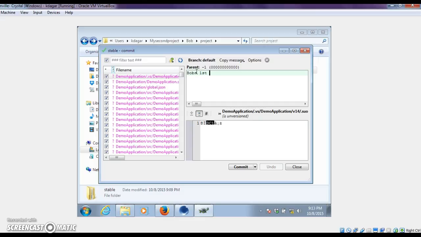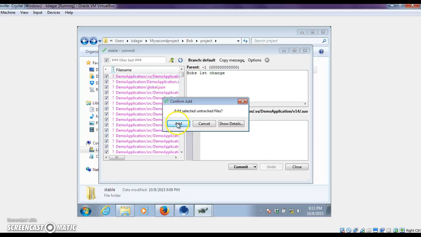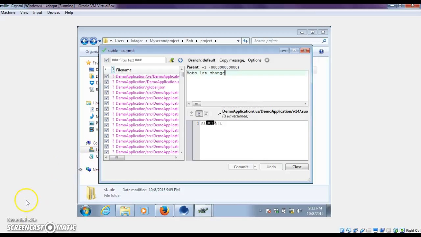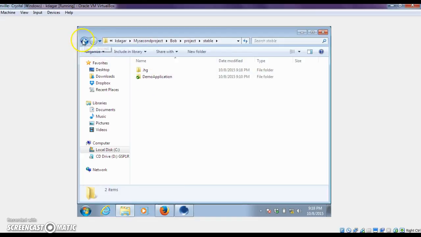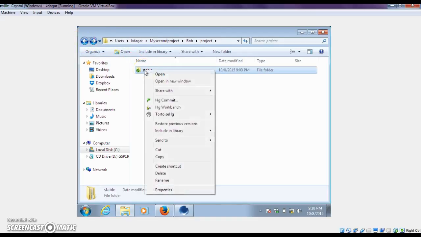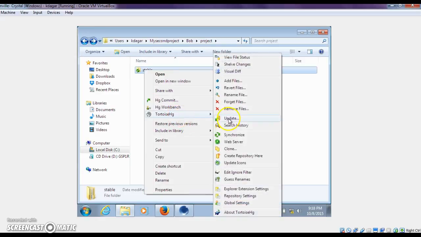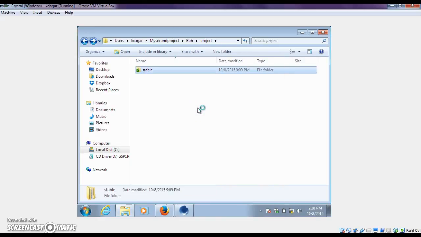Bob's first change, and then commit, add. So Bob's changes have been committed, and you can see that the demo application is there and a right tick is there beside the folder. And now what I'm going to try to do is push these changes to the shared folder.